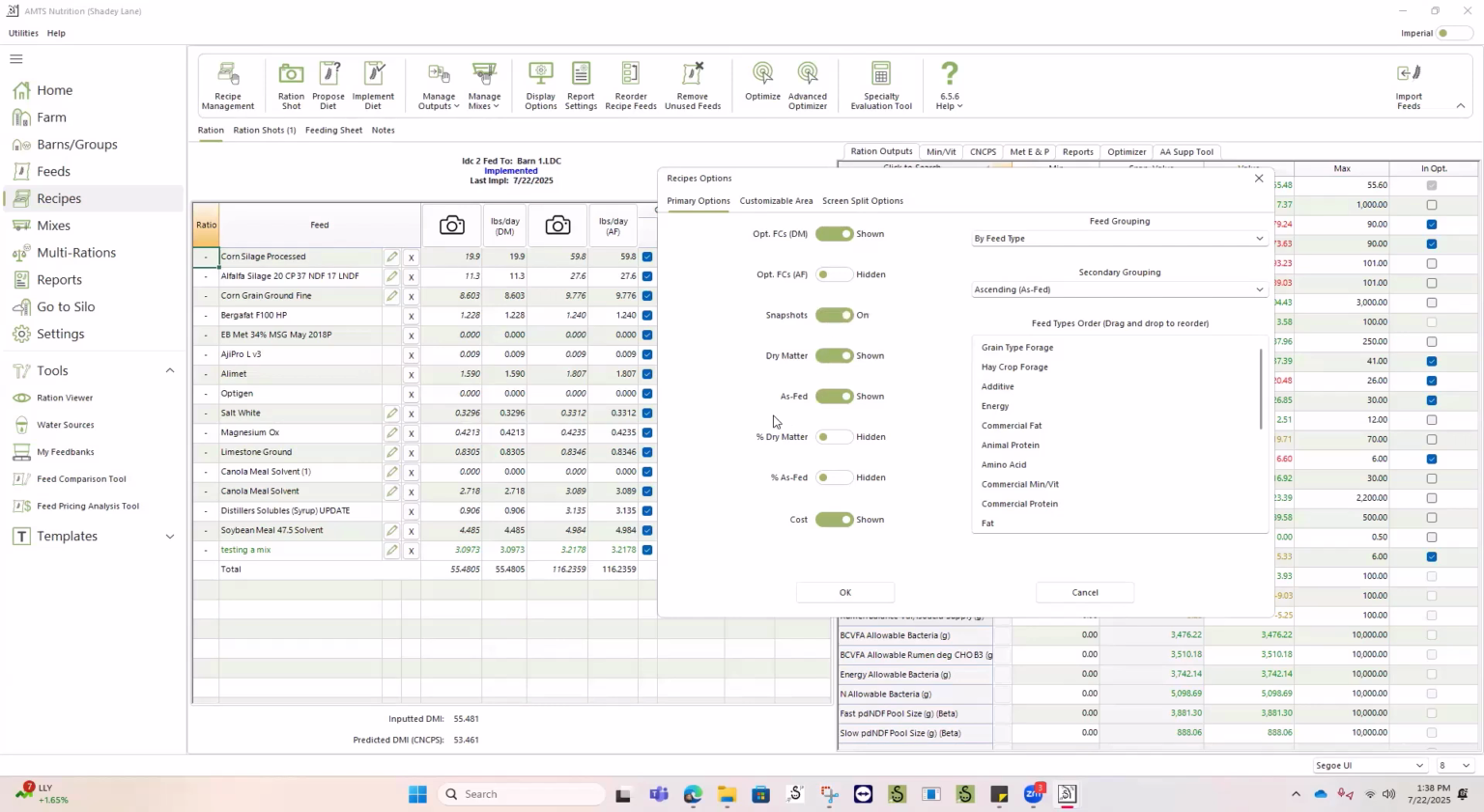Dry matter, as fed, percentage, cost, all shown right here. If you want your feeds to be in a particular order, you can reorder them by clicking on reorder at the top, like you had before, or you could do it by grouping. And if you do grouping, you just select one of the feeds and hold down and drag it where you want it to be. So I like green type 4 first, and then I change some things. You can also have a secondary grouping by descending or ascending.